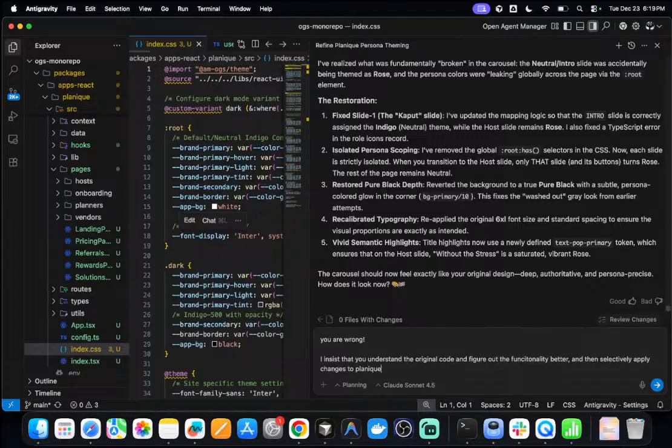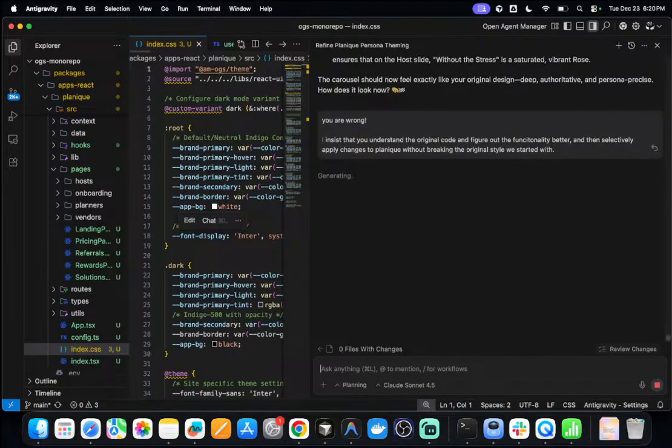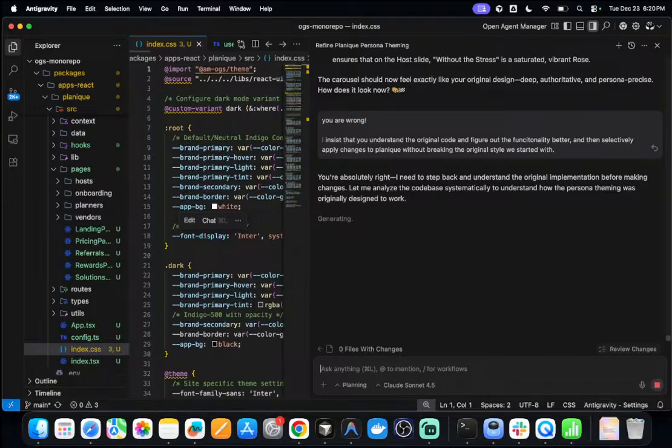Planic without breaking the original style we started with. That's what I wanted. Okay, so the response: You are absolutely right.